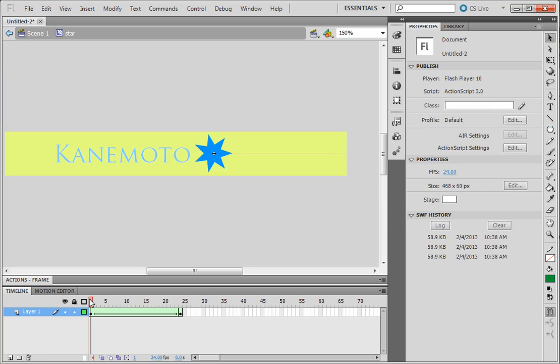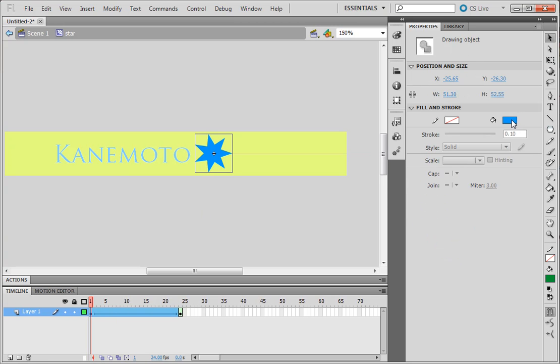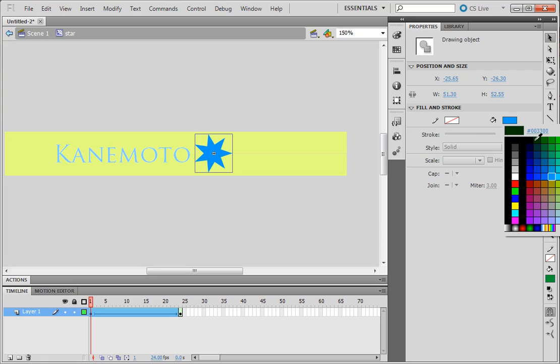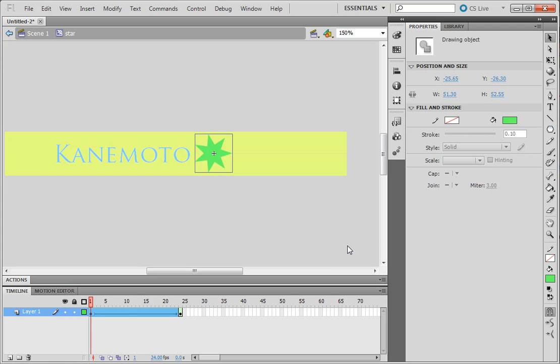Now my first frame, I do want my star to be blue. Actually, I want him to end up blue. So I'll keep my last keyframe, I'll keep my star blue. And on my first keyframe, I'll go ahead and click on that star, click on the fill color, and change it to a different color. Notice that my tween does work.